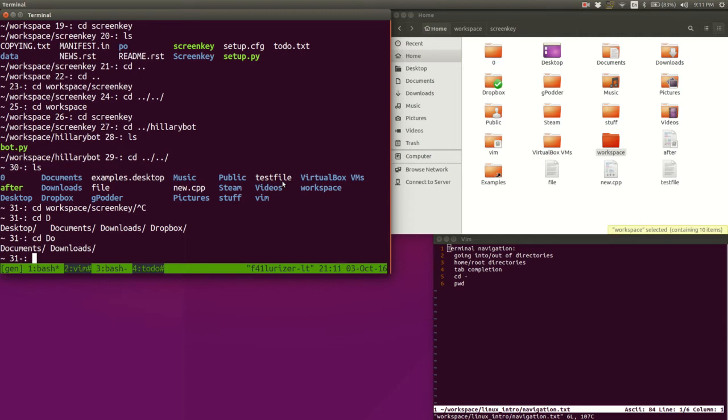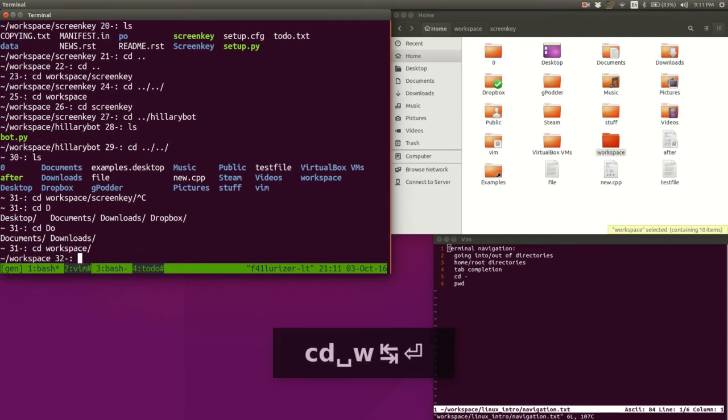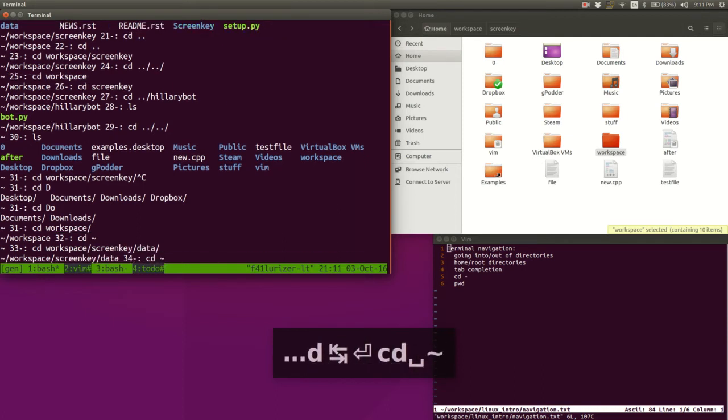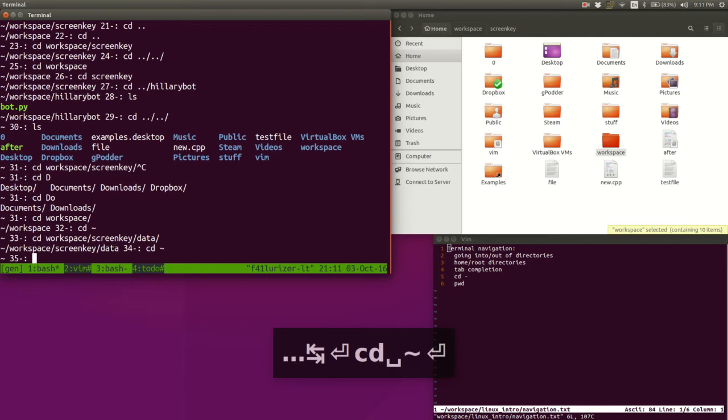But the way you can get to your home directory, let's say that we're in like workspace. If I just do cd and then tilde, that will take me to my home directory. So that no matter where I am in the file system, if I just do cd tilde, it'll always take me back to the home directory. So that's basically the home directory and how to get there. So tilde is your shortcut to the home directory.